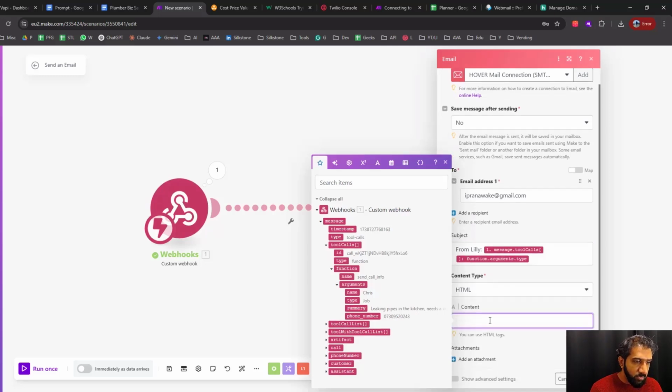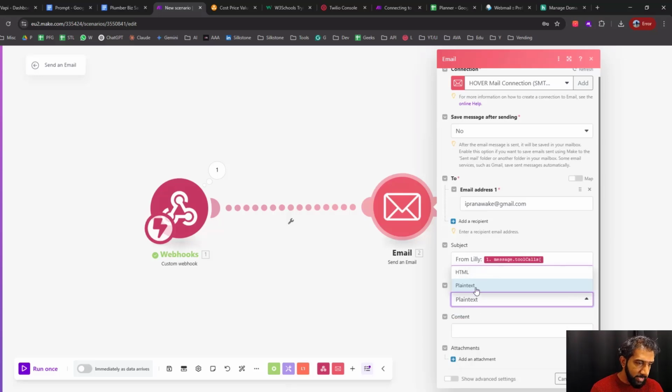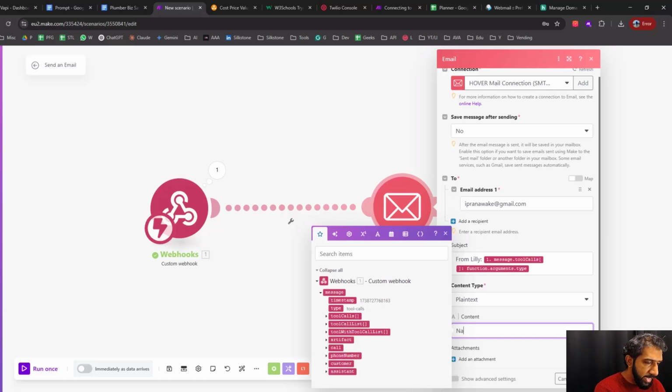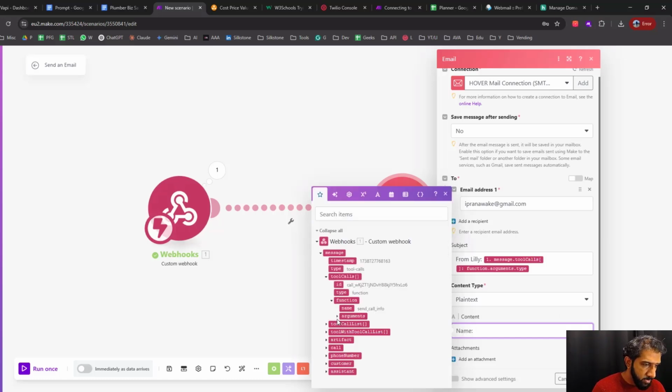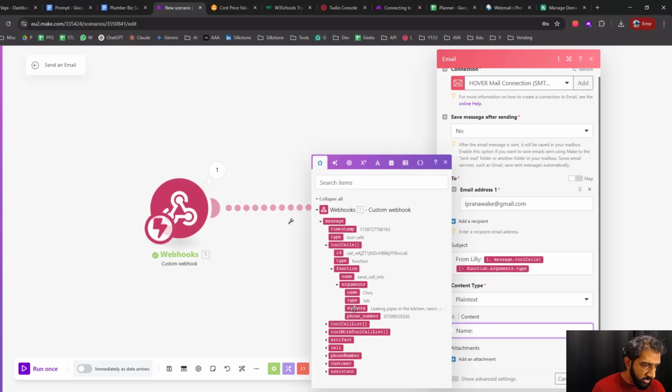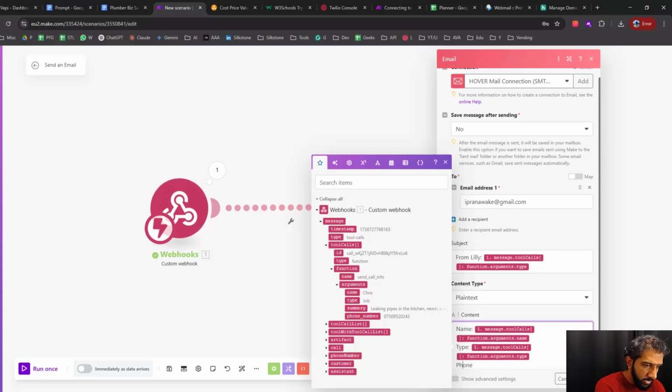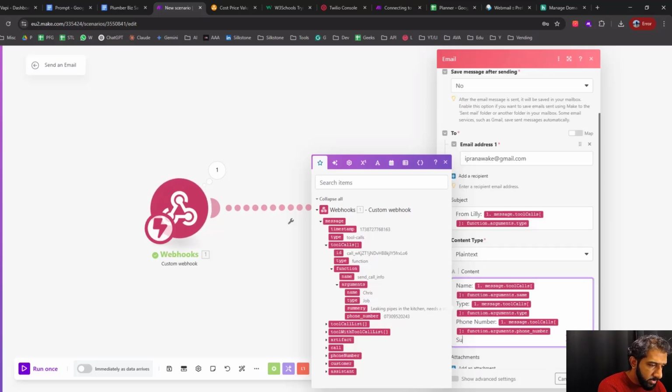And the content, you just need very simple content here, right? You can choose HTML or plain text. Let me choose plain text here. Now let's say the name: tool calls, function, arguments, name, the name of the client, and go to the next line, press enter. Type, you know the type. Let's go to the next line. Phone number, choose phone number, and then summary.